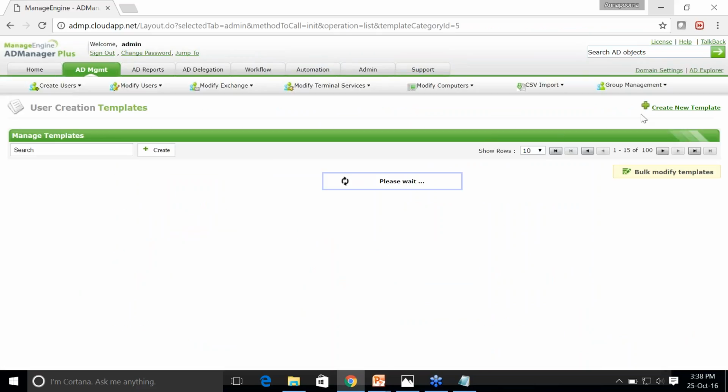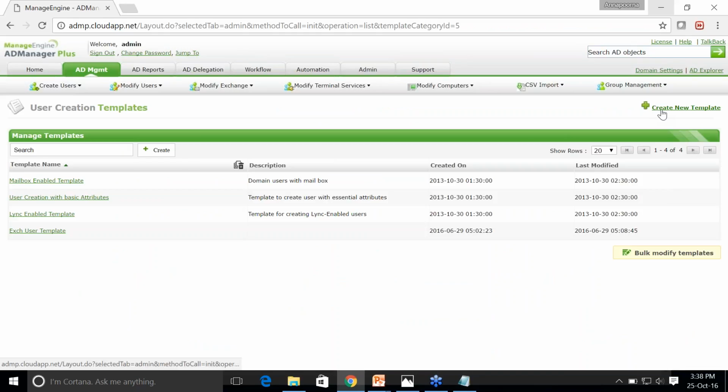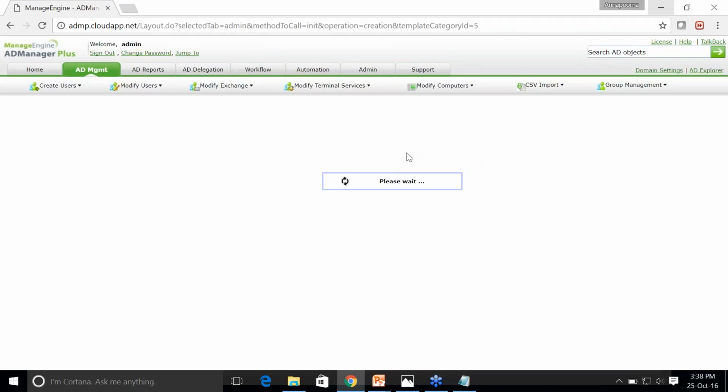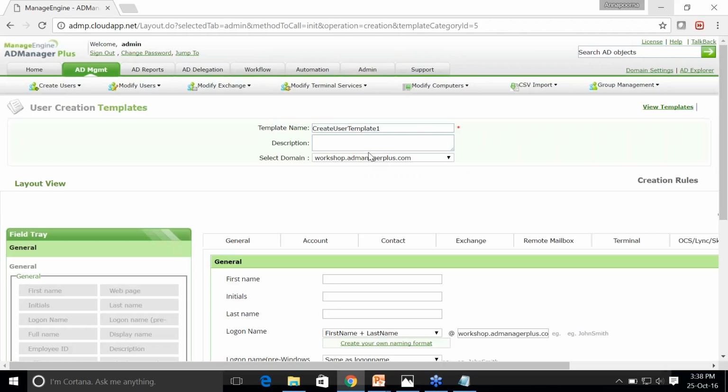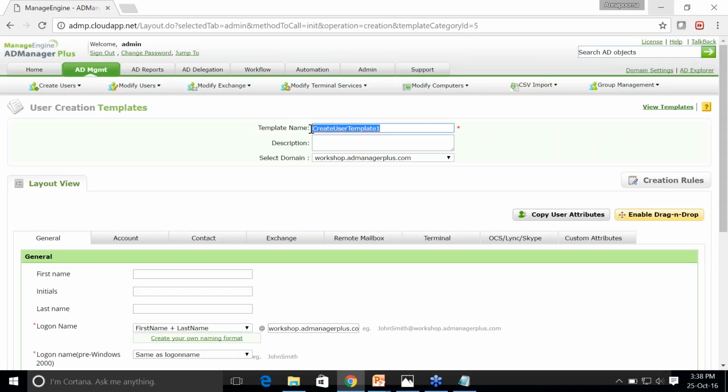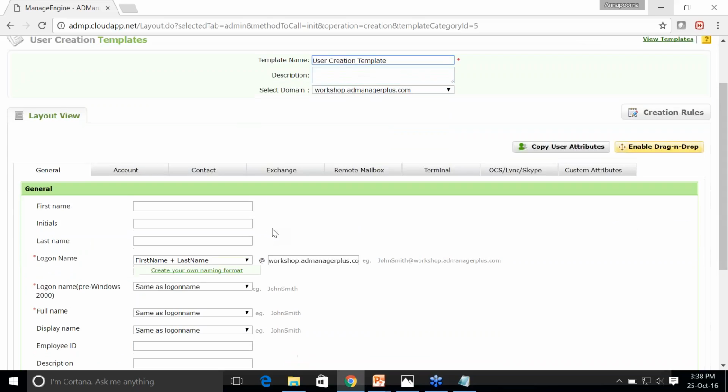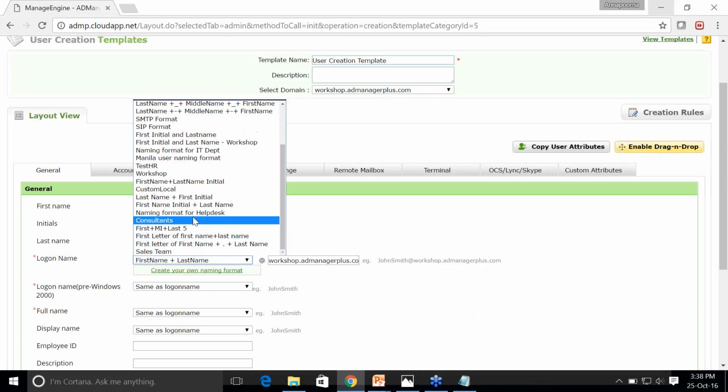I'm going to create a new template. Just click the link Create New Template on the right side of the screen. I'm going to name this template User Creation Template. As you can see here, you can enter the logon name format. Say for example, you want your employees to have a format of first name dot last name. Then you can choose that as per your need.